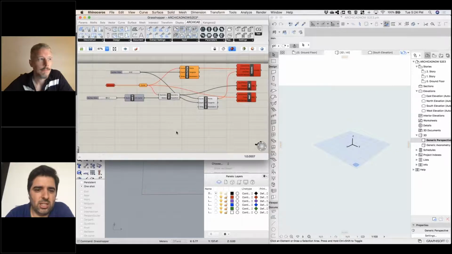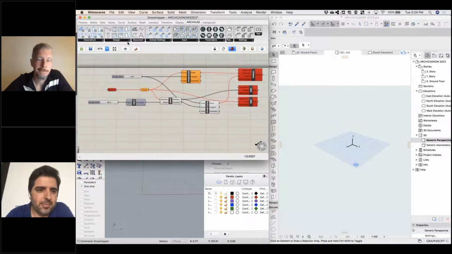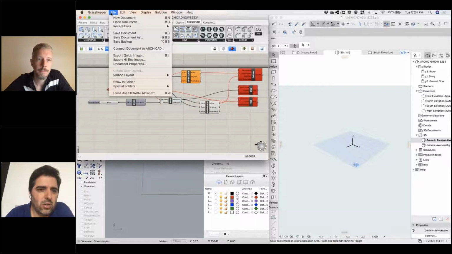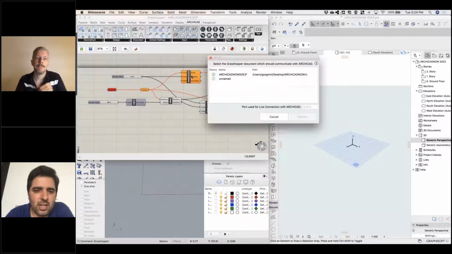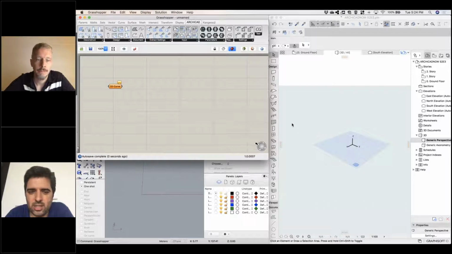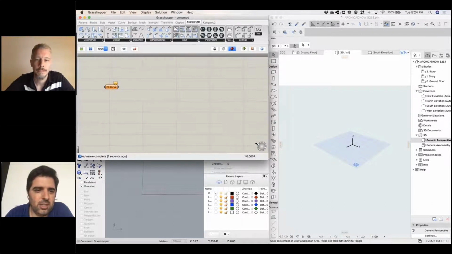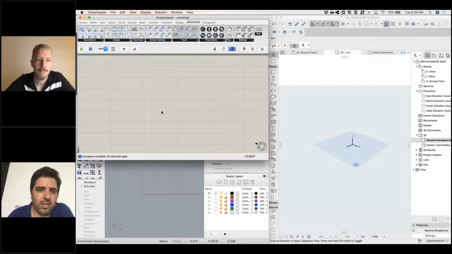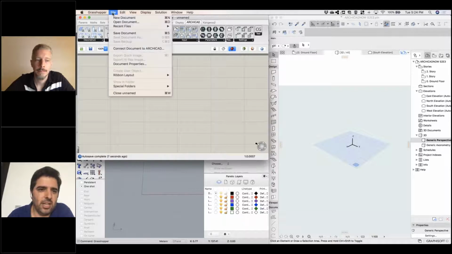So you see that this will be what I will generate. For now, what I want to do is connect to an Archicad file. Since I have two files, unnamed and this one, I will choose to connect unnamed to this file. Basically, on this file, let's say I don't have anything. This is unnamed, it wasn't saved yet.